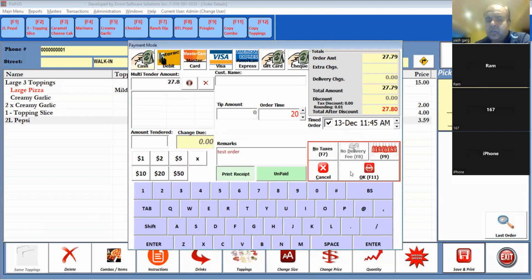Click on done. So what will happen is, if we do that, we have two options here. One thing is this order will go to the same date on which you are taking the order, or the second thing is it can go to the order on the specific date. For example, today is 12th December. So this order will not go on 12th December, it will go to the 13th December date. Click OK, and this order will be saved.